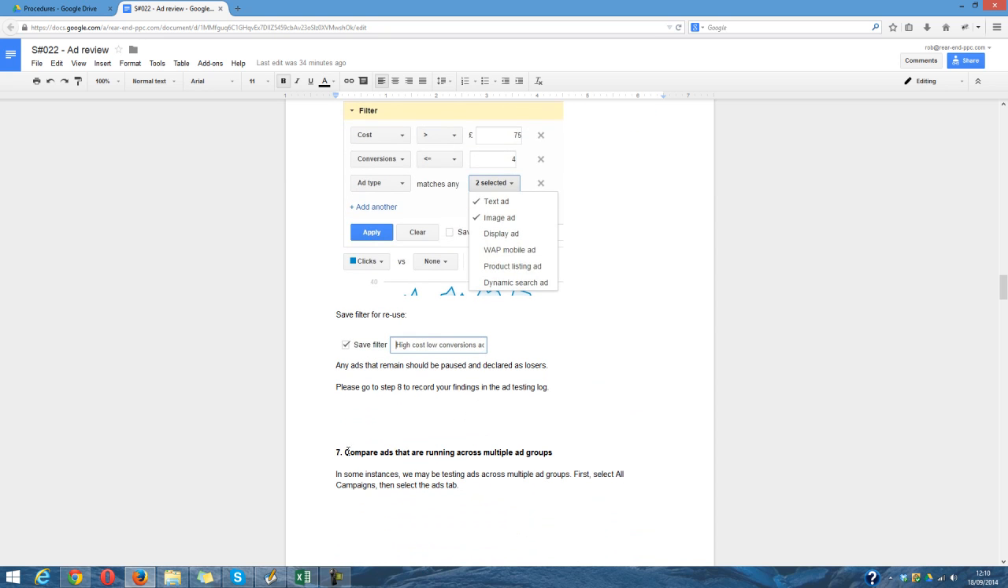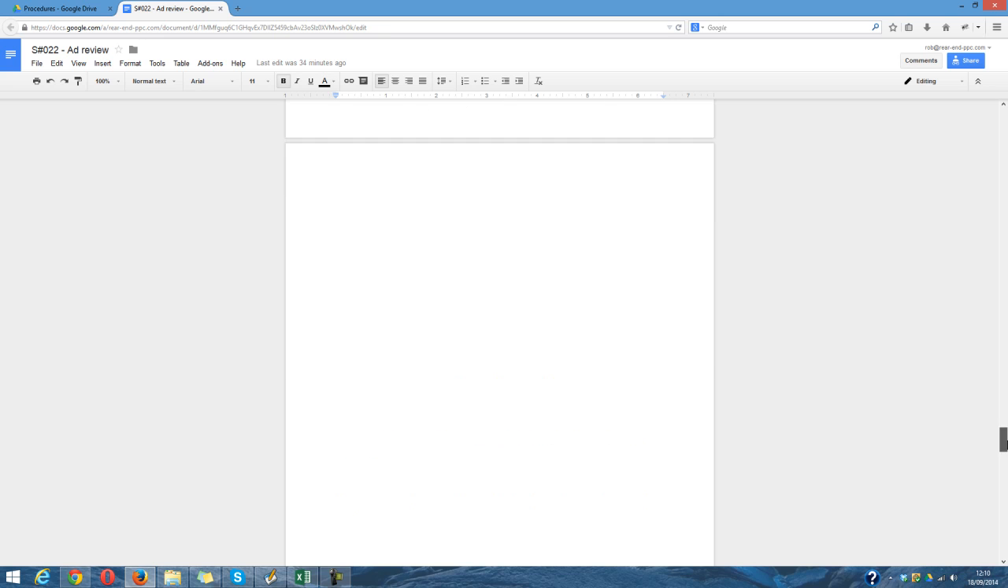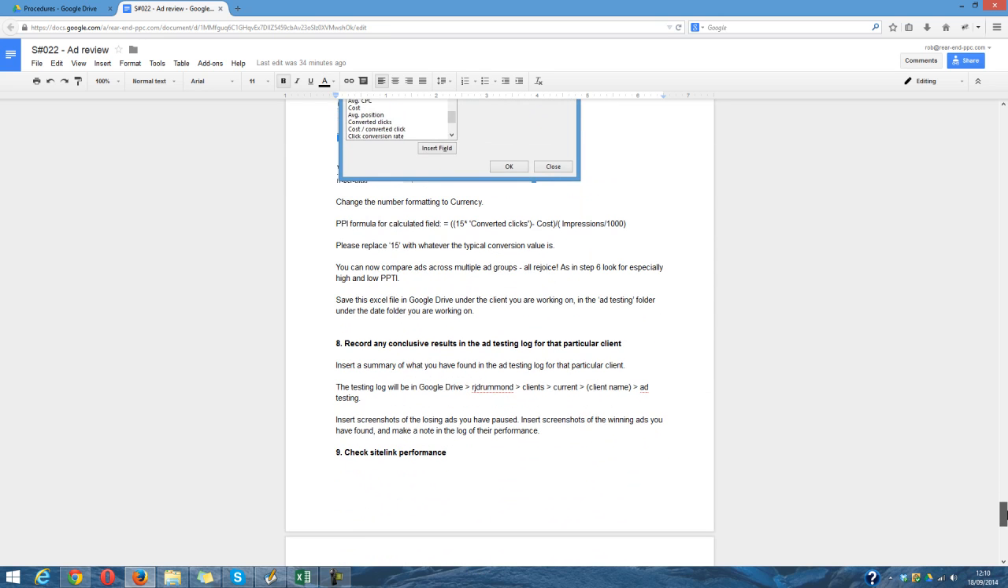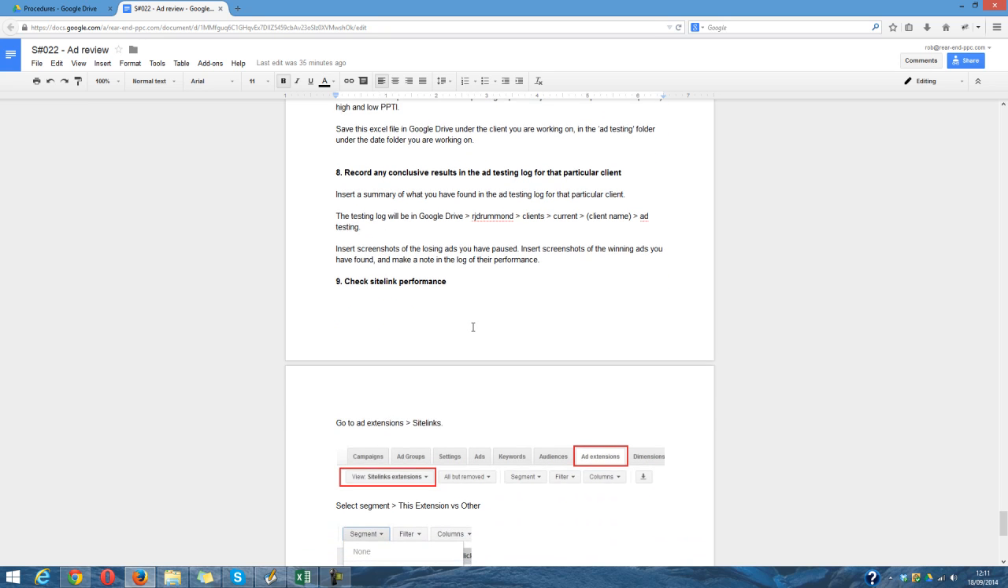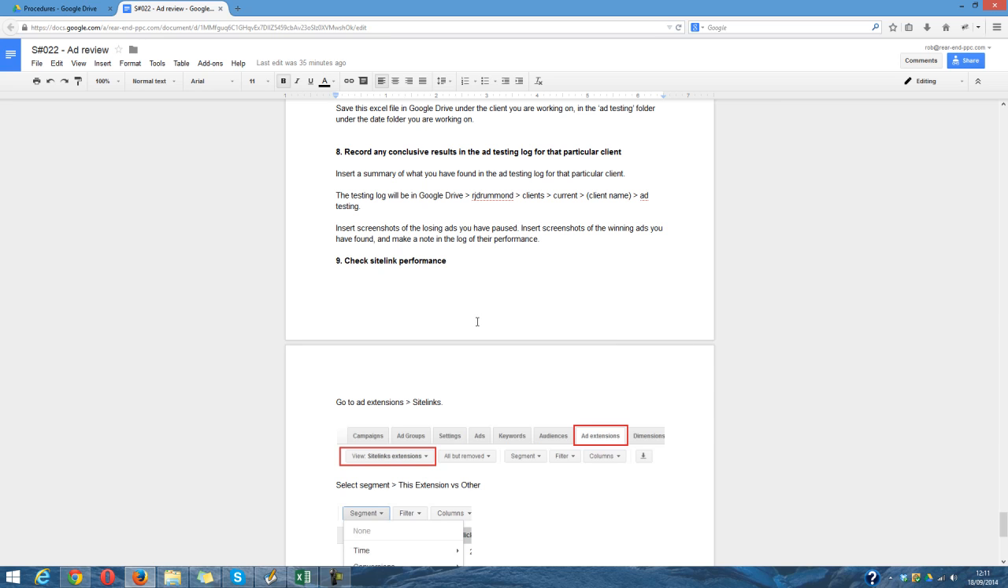So step 7 in the process is the other branch basically of this process, which we'll cover in another video. But what you need to do at the end is to record any conclusive results in the ad testing log. We keep this in Google Drive so everyone can access it. Basically all we do is insert screenshots of losing ads and winning ads, as you've paused, and make a brief note of their performance. Then make that available to everyone who works on the accounts.